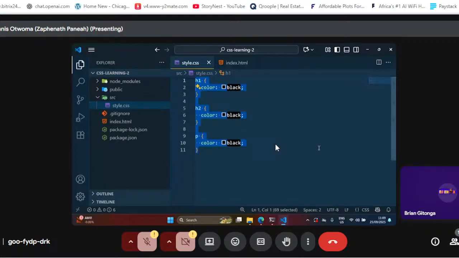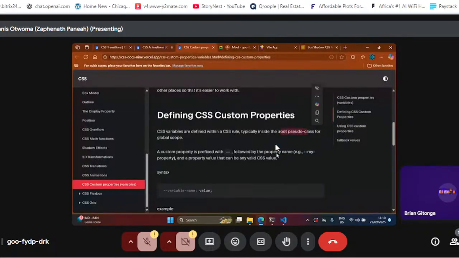So custom properties allow a value to be defined once in one place and then be referred to in multiple places, so that it's easier to work with. In our case, let us look at how to define a CSS custom property. CSS variables are defined with a CSS rule, typically inside the root pseudo class. We're going to look at that in a short while.